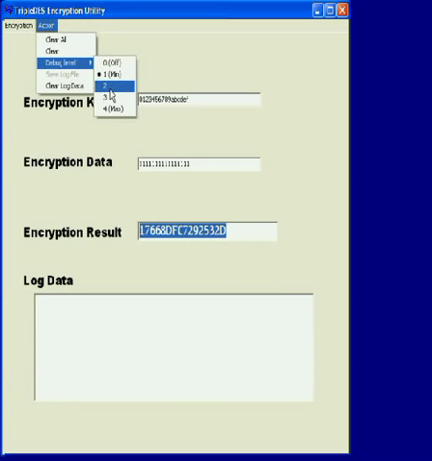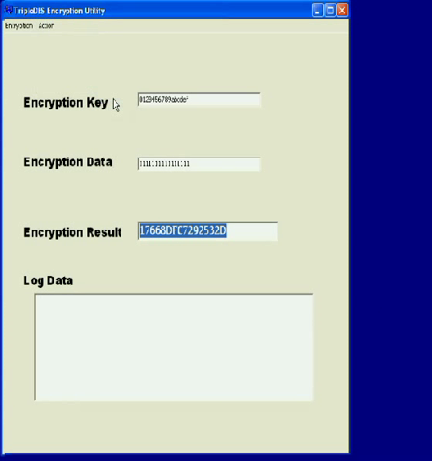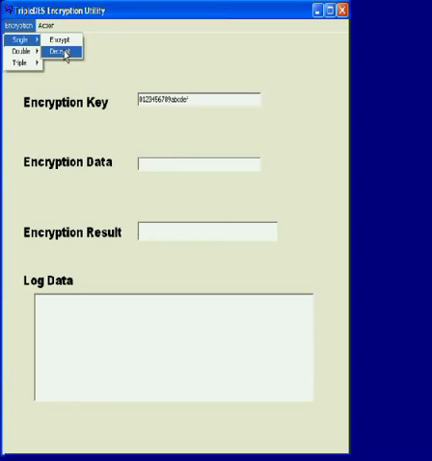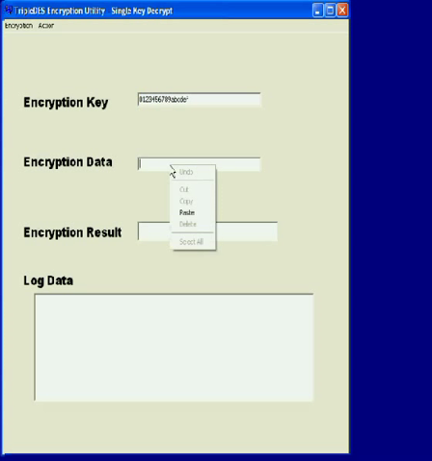Now set the debug level to a more informative level, where functions, parameters, and results are added to the list box. Clear everything but the key. Set it to decrypt. Result is back to the original data.